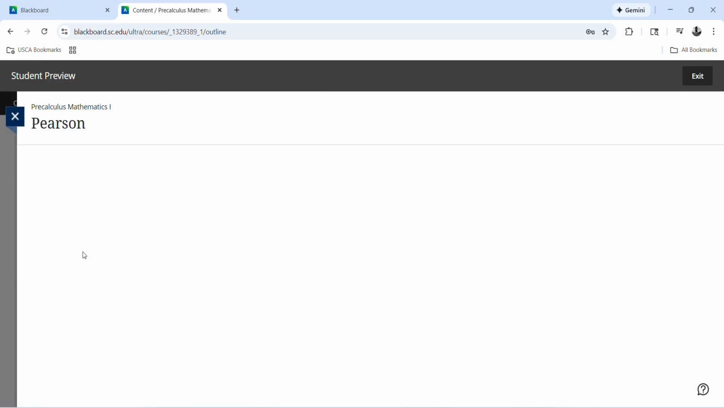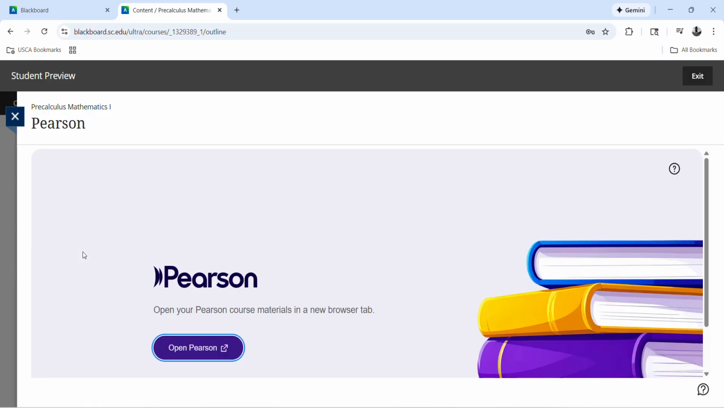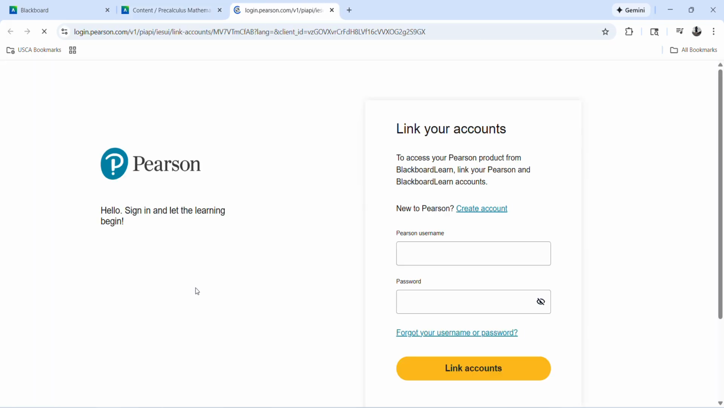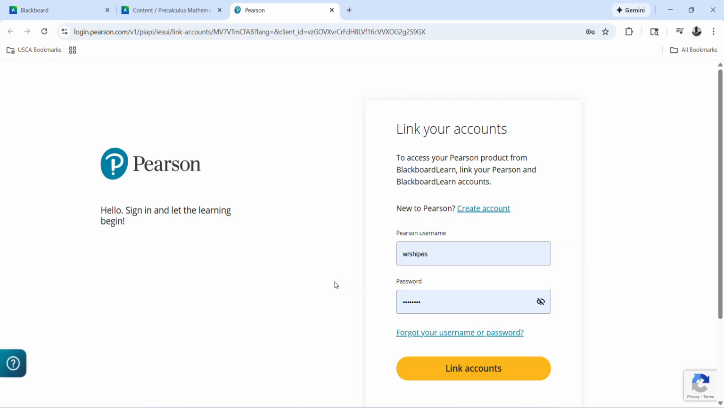Let's look at Pearson. Okay, if you click on Pearson, it's going to ask you to open Pearson. You click that. If you have an account already with Pearson, by all means, go ahead and use that account. If you need to create an account, you can.